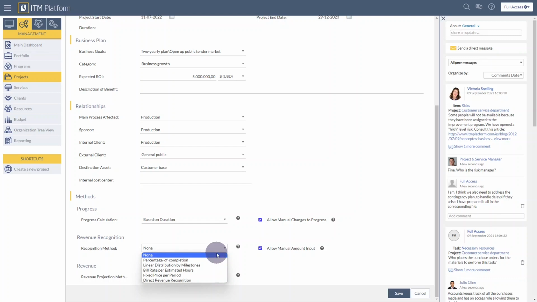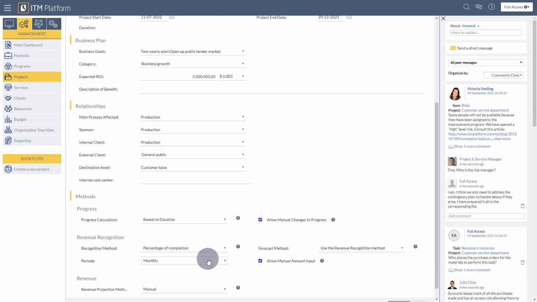We can say none when we don't need to track revenue. We can select percentage of completion, and this will use the progress calculated to estimate the revenue. We can use linear distribution by milestones. This means that the recognition will be done through the milestones and the relationships to income. We can set it to bill rate per estimated hours. In this case, what is important is the number of hours in our project.